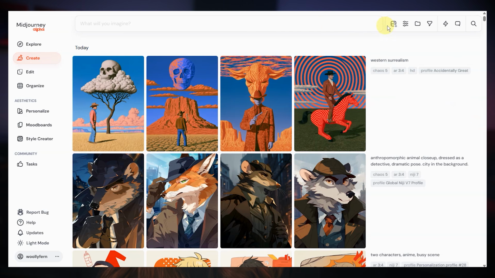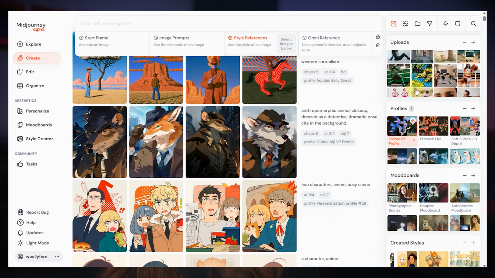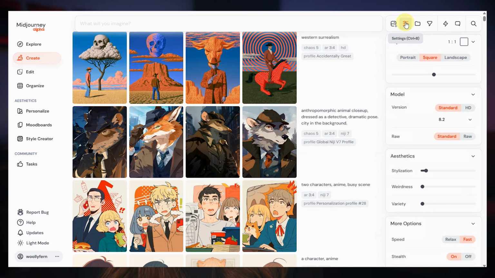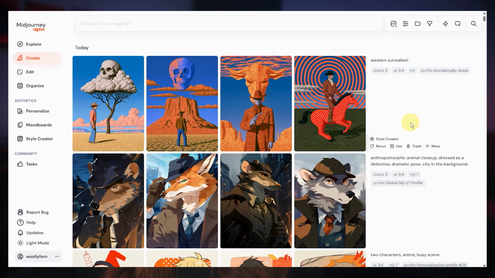Midjourney's working on a significant overhaul to the Create page, including a new prompt bar that visually shows your active settings in line, a new sidebar, and possibly a project-based system for organizing and collaborating. They're also exploring a real-time image creation experience, though that's still very early.